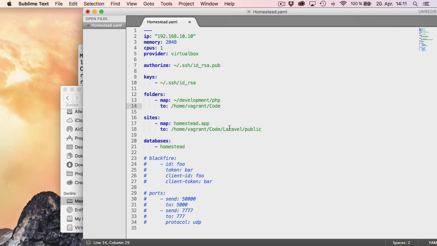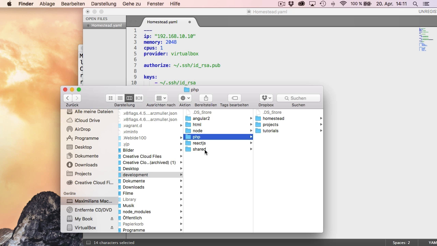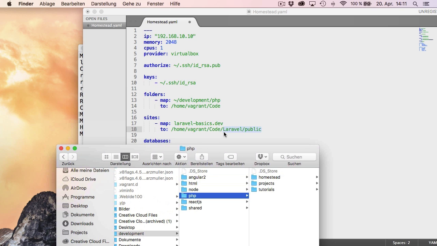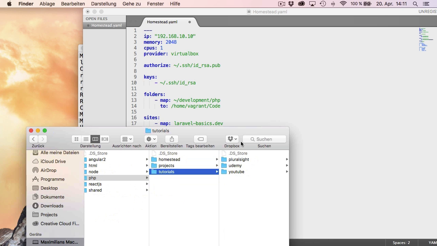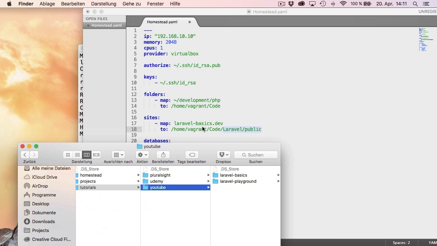I can do this here by, let's say I want to have my Laravel basics tutorial. I will use .dev as an extension, but you may choose whatever you want here. Now this home Vagrant code folder is okay, because this is the virtual machine path where my projects sit. Here, again, we're on the virtual machine, like we were here. But this part here is wrong, because if we have a look at my structure, this home Vagrant code folder relates to this PHP folder here. In there, I have my tutorials, I have YouTube, and then, for example, here, Laravel Basics.